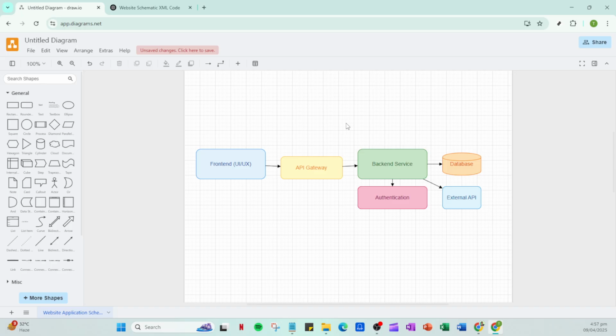This process not only saves time, but also opens up possibilities for more complex diagram automation as you grow more comfortable with these tools. Thanks for joining me today, and happy diagramming.